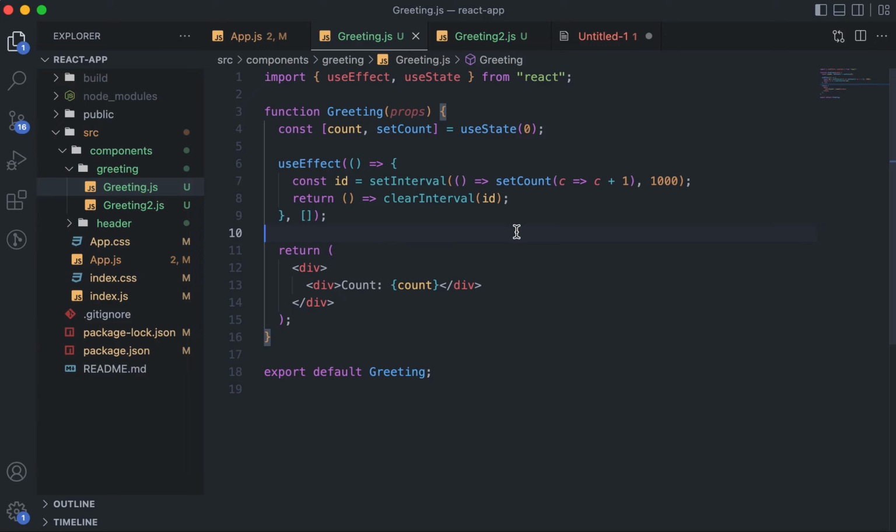So this is one of the ways in which you can avoid adding too many dependencies. You can understand that the only dependency was count, and we removed it in this manner. Specifically when that variable is a state variable, then you can use this trick to work around it.